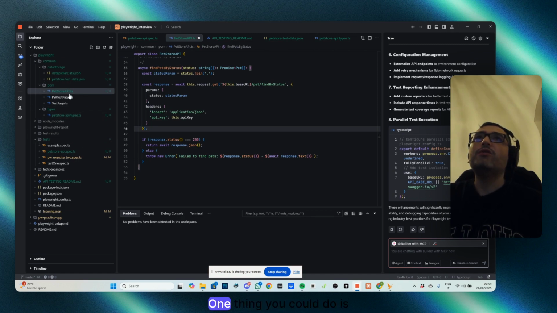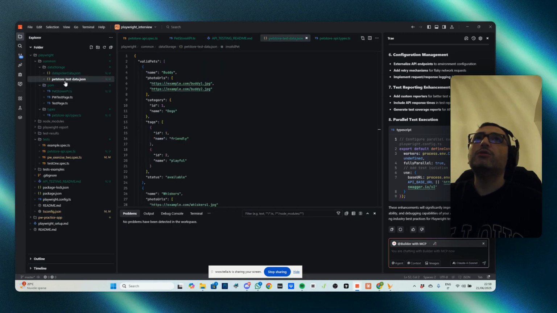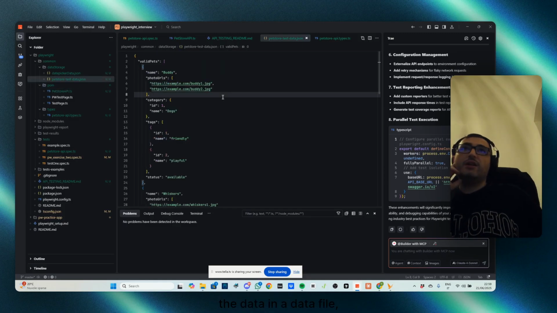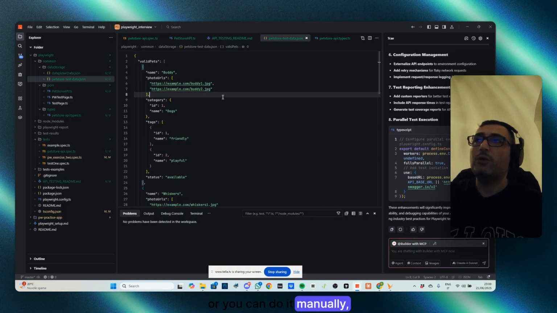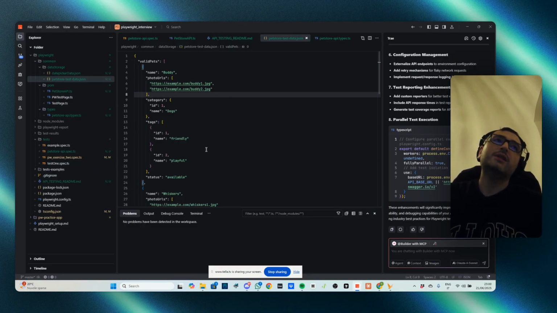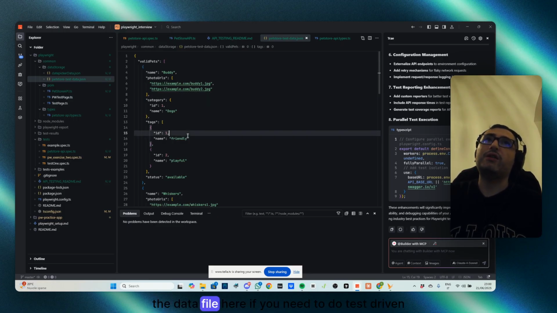In the end, one thing you could do is store the data in a data file, as it is written here. If you want to simply fill data with predefined values, then you can predefine and document them in the test, or you can do it manually and simply call them within the test. But generally, if you can, it's a good idea to add the data file here if you need to do test-driven testing on specific data.